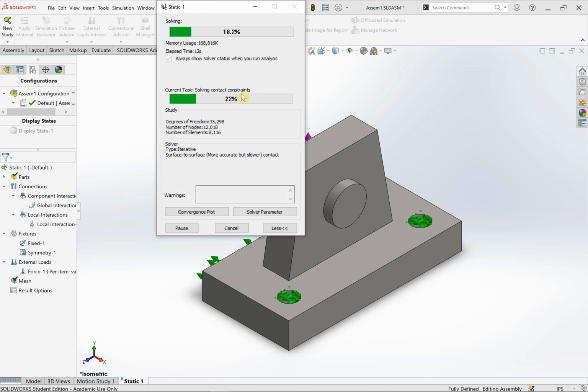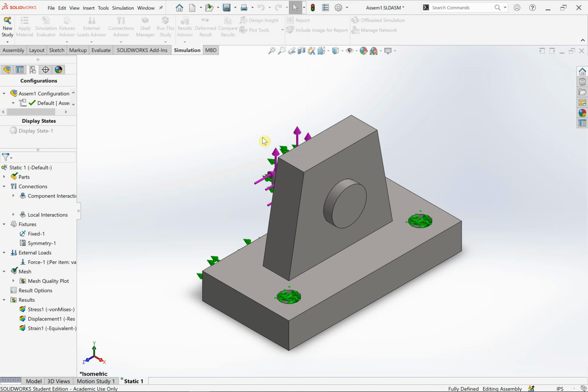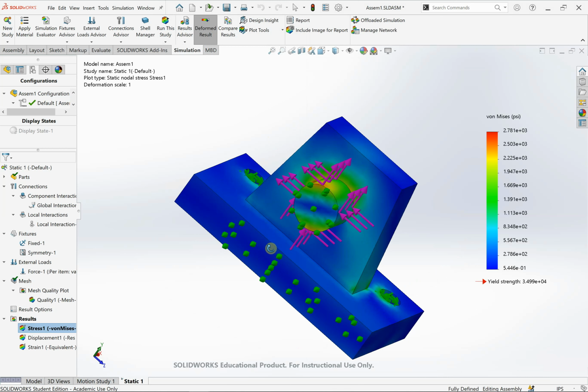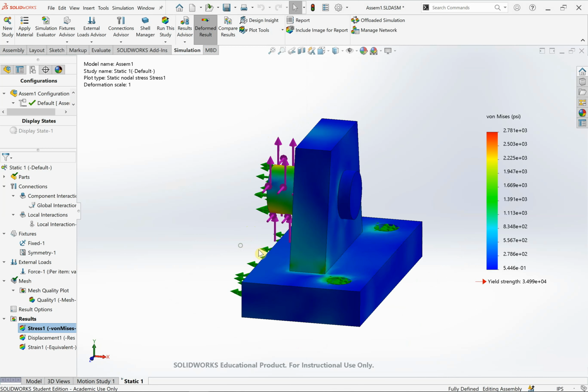And this is where it's going to spend a lot of time, because where bonded merges the nodes in contacting areas, no penetration doesn't. So it takes a lot of computational power and effort to solve these contact regions. So the more you have, the longer things are going to take. And it pops out our results. We have our von Mises plot.